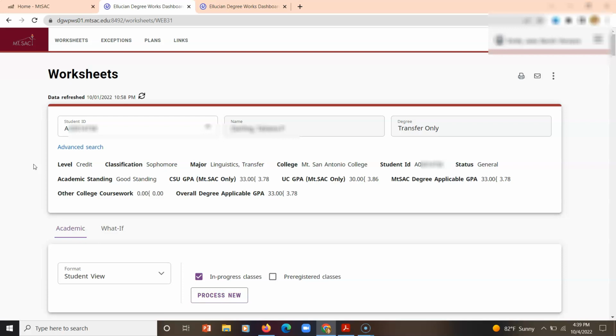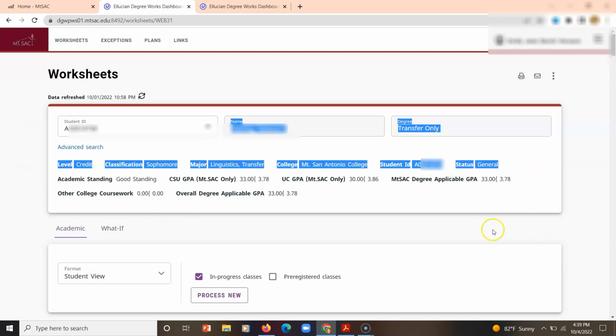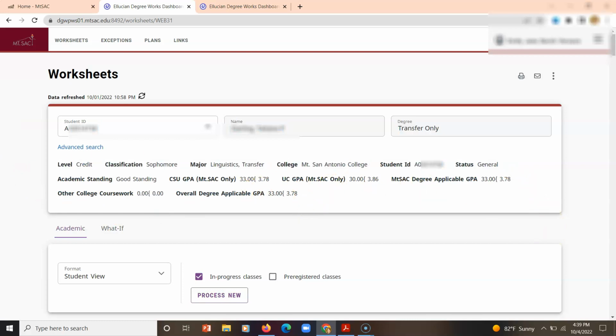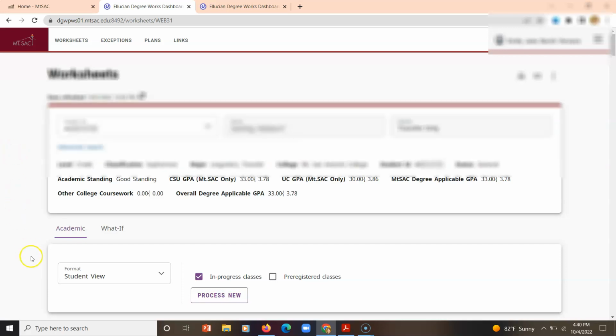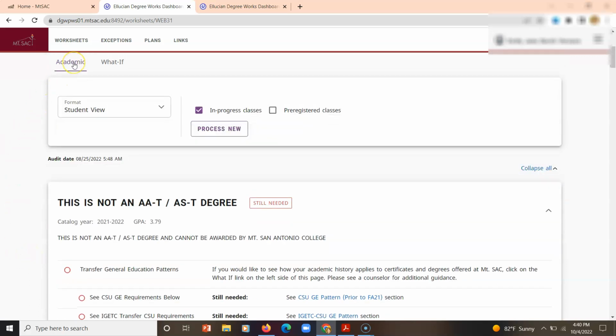At the top of the worksheet, you will see a whole bunch of useful information, including your name, student ID number, the major and program goal, and GPA information. Next, you'll see that we are on the Academic tab, which means the information you will see is related to the current academic goal. If you would like to see how close you are to a certificate or associate's degrees, you can use the What If tab. For now, we're going to continue looking at the current academic goal, which is transfer only.